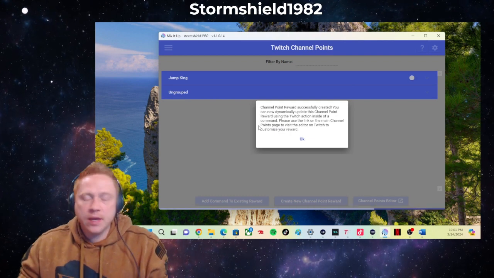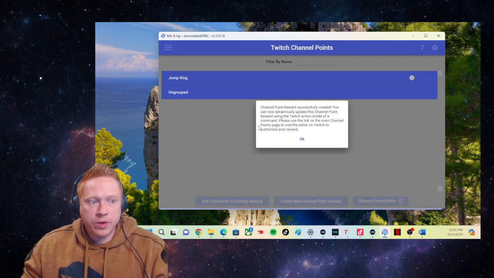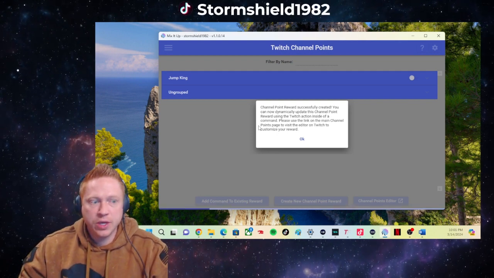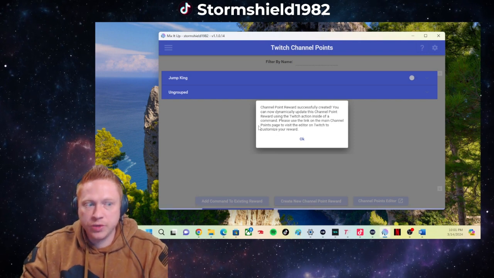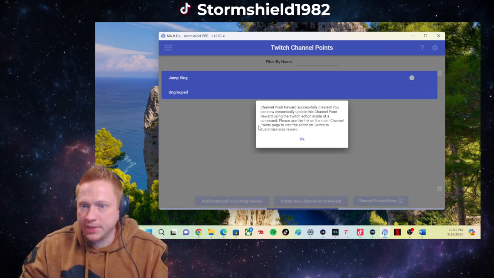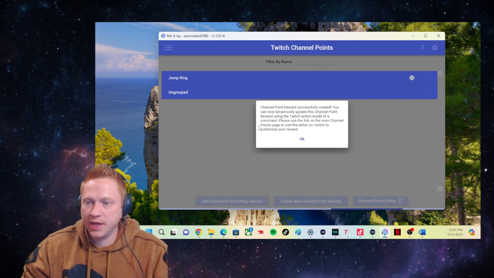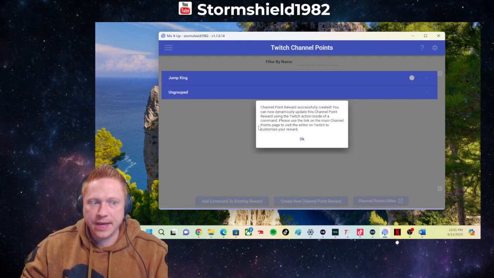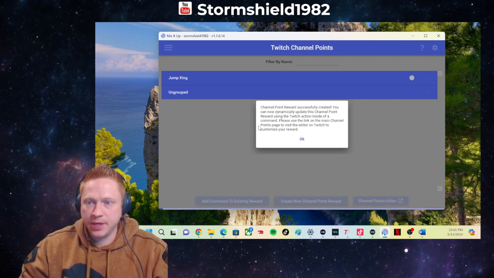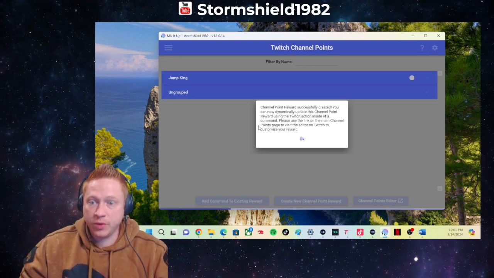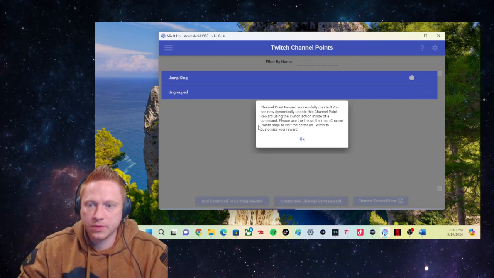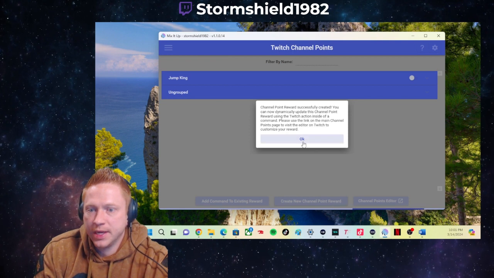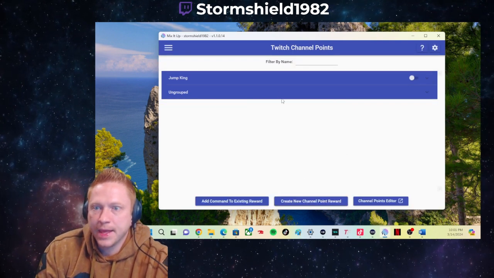It basically says that it's been created, and in order to modify the channel point rewards through Twitch, you would go to the Twitch dashboard, and you can modify how many channel points it requires to activate, cooldowns, and things like that. If you want chat to input text in order to activate the reward, then you can have them do that too. So we're just going to click OK here.